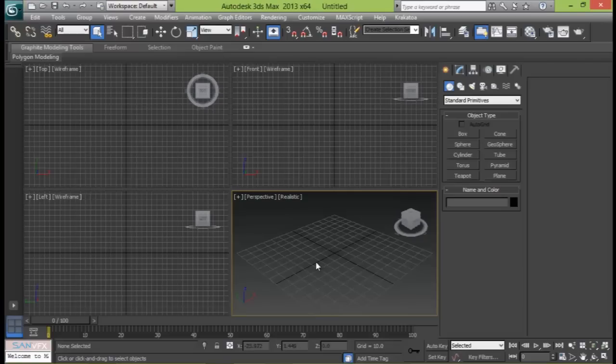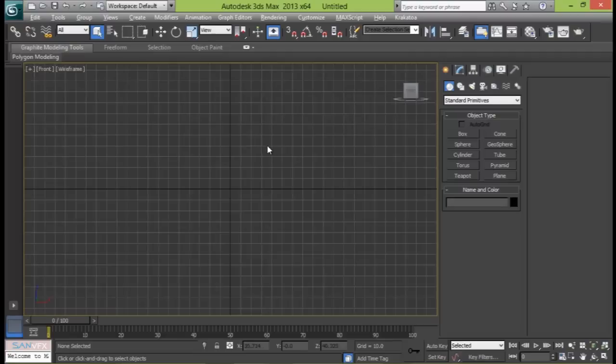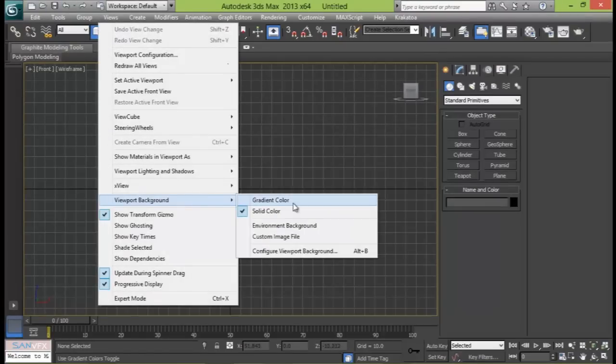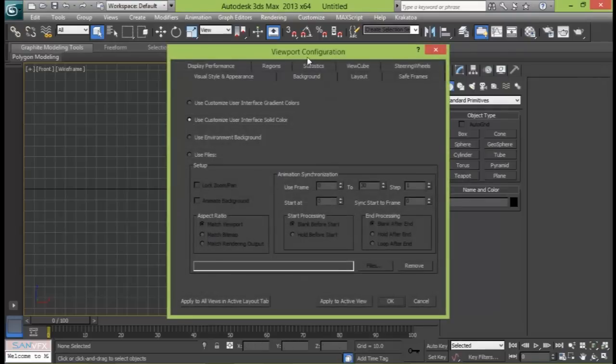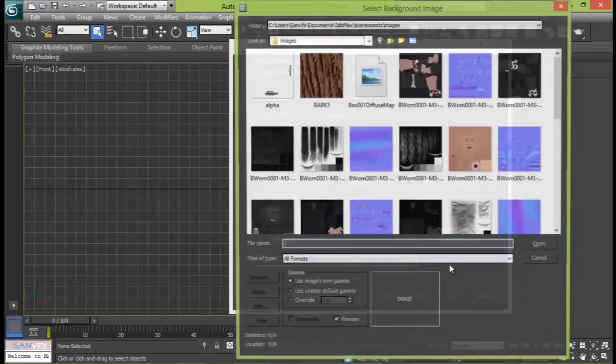Let's go open up our 3ds Max, and first of all, let me load up our blueprint in my front view. Let me maximize my viewport by pressing the Alt W key, and then let me go to Views, Viewport Background, and Custom Viewport Background. From here I can just use File and Match Bitmap, Lock Zoom Pan, so that the image will move when we move the grid along.